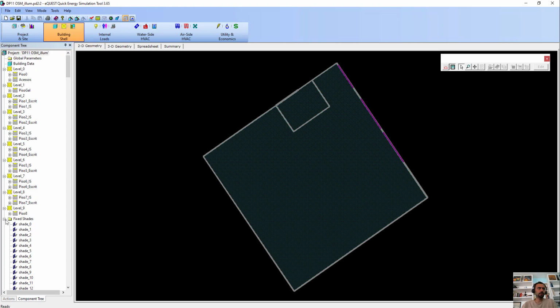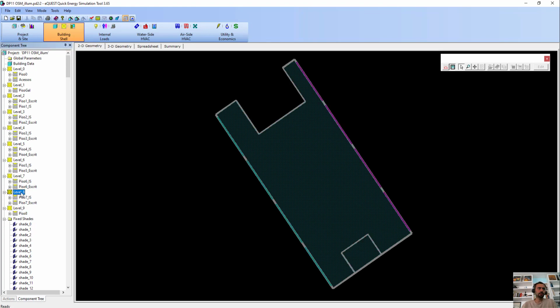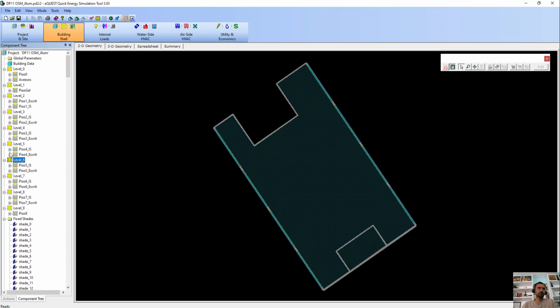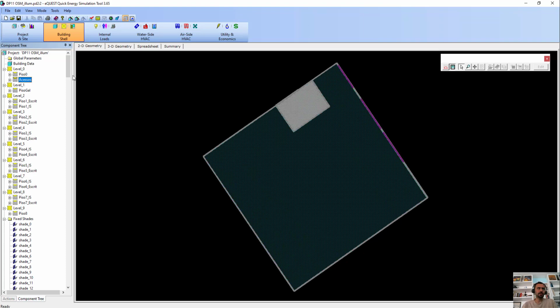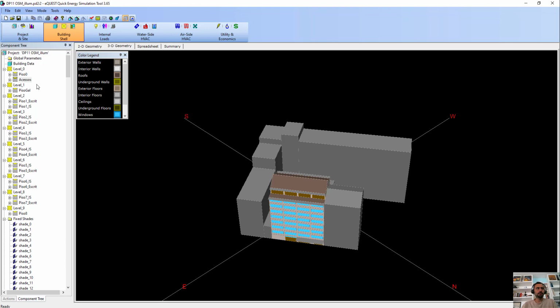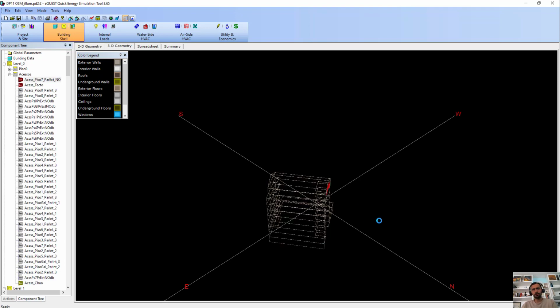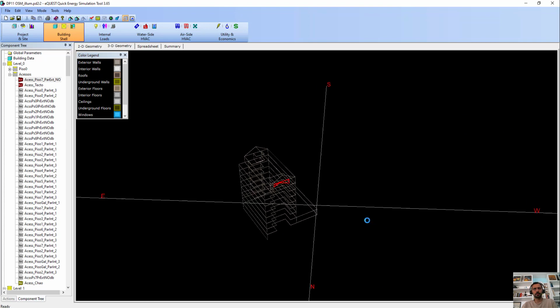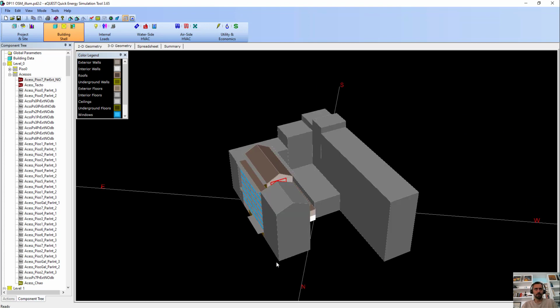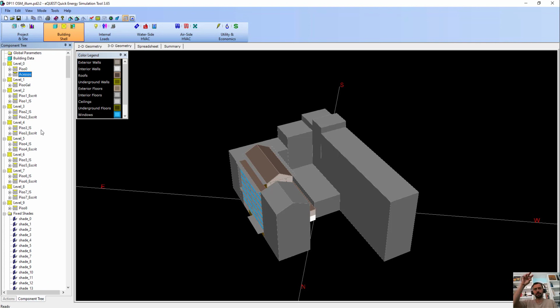Everything is imported. Shades. And you can see levels based on the floor levels and the staircase because it's basically modeled as a single space all the way. It comes all together here as part of the level 0. I mean, you can break it down if you want the staircase to see it in every level.